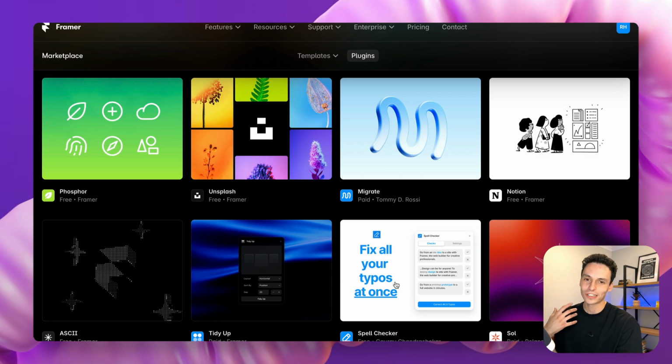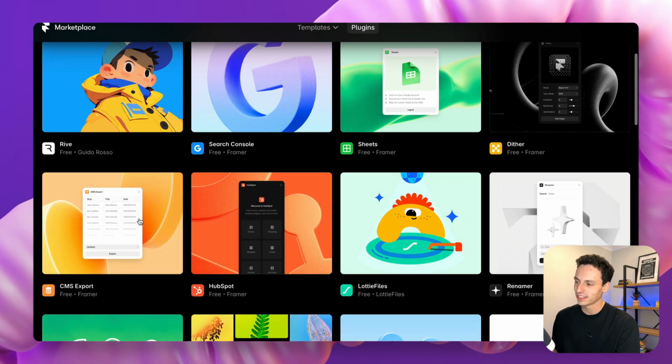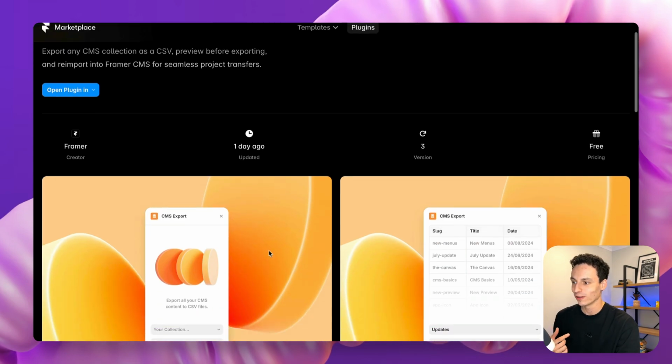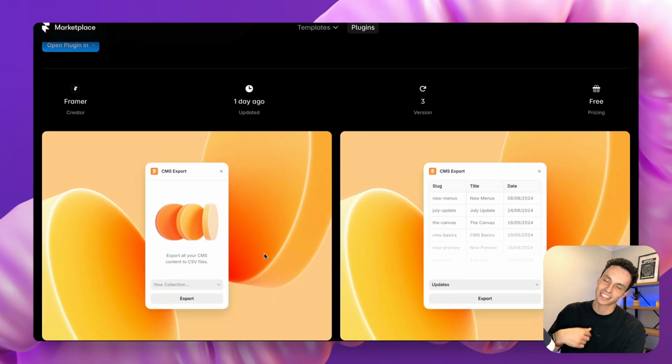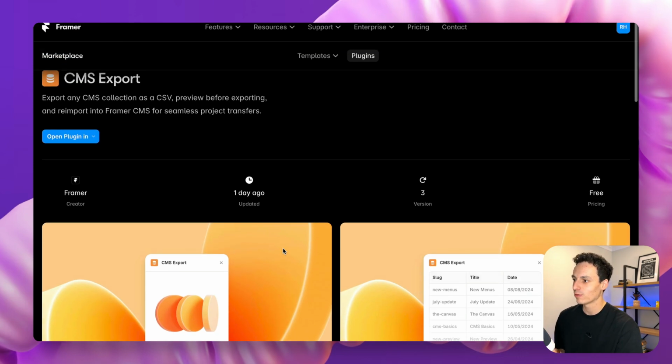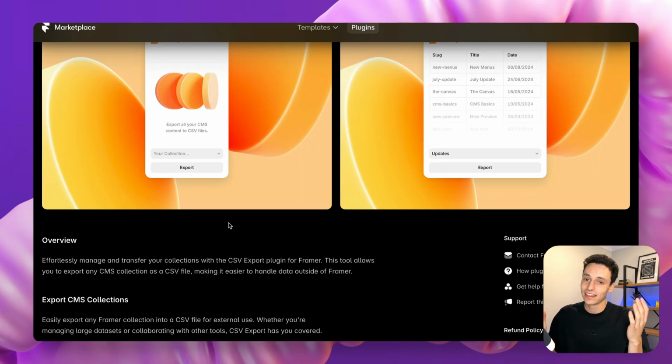Spell Checker, which will actually go through and check all of your content on your website and see if there's any typos, because no one wants to make those mistakes. And I know this one has been a big one that's been requested for a long time, which is the ability to export your CMS to a CSV file. You can actually do that now with this plugin from Framer. So yeah, this just opens up a huge amount of new use cases.